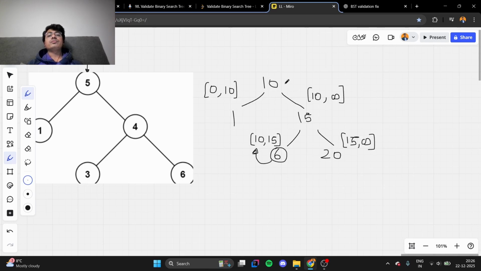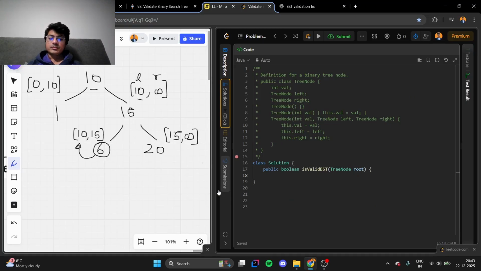So that means while checking, we also have to check the intervals. While doing the DFS, we don't just pass the node, but we also pass the left and the right limit of that node. Okay, so let's start the basic implementation part.